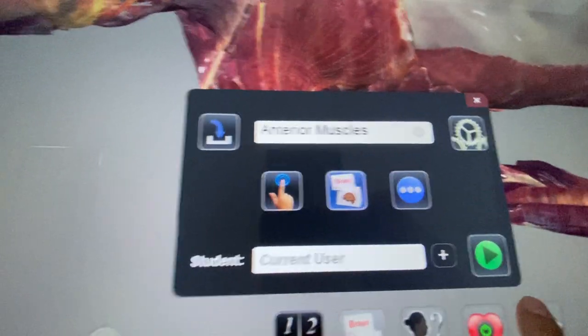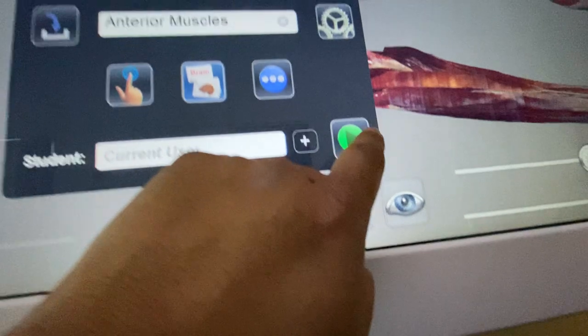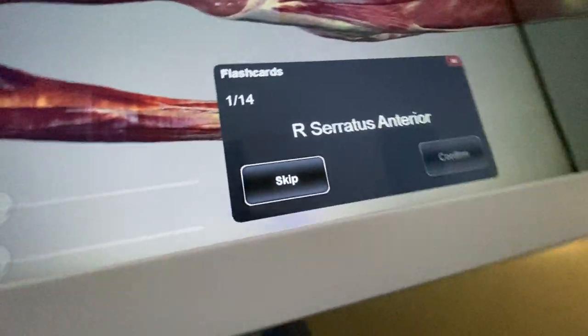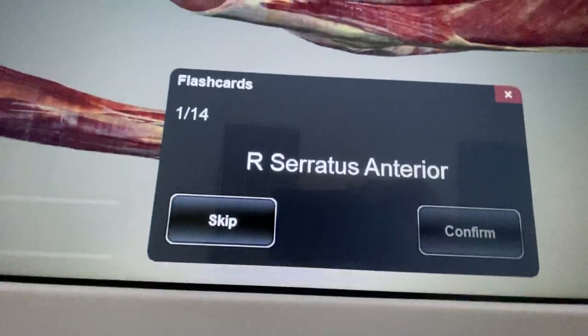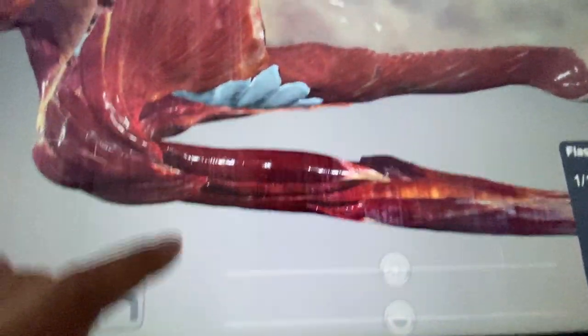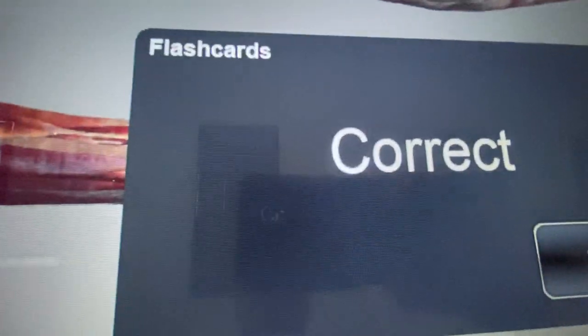Then I picked one out of this, the anterior muscles. It was under Garais folder. And then I press play. And what does it ask me? Where is my right serratus anterior? Where should it be? Remember the riblets? There you go. And confirm, am I right? You're correct. Yay. And next.